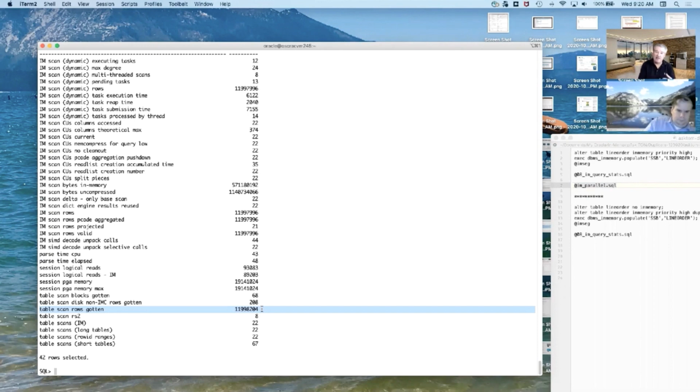Because the optimizer thinks at parse time it's going to access that data, but if you've defeated the ability to use parallelism, then that may not occur. And so statistics are your friend here. Again, we talked about that as well. So, great.